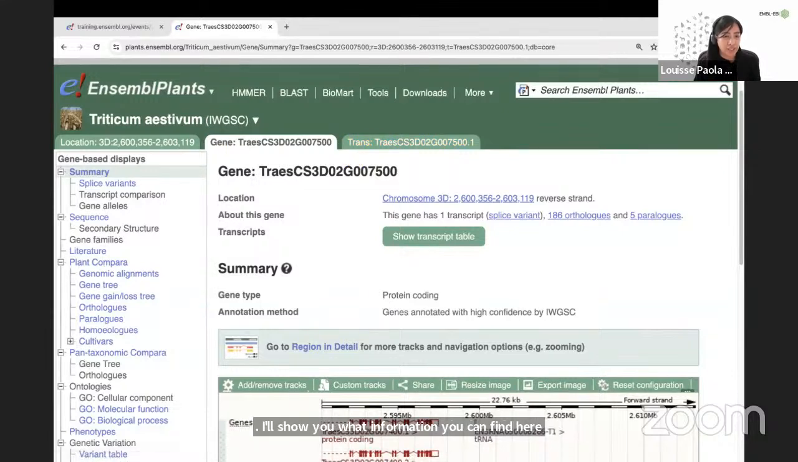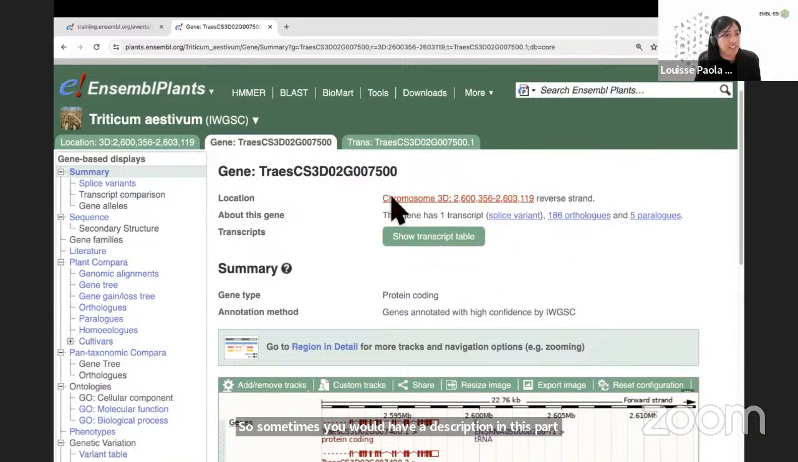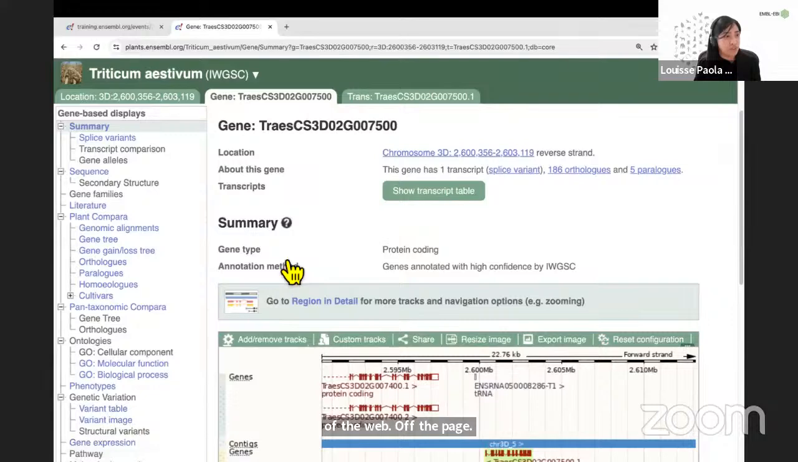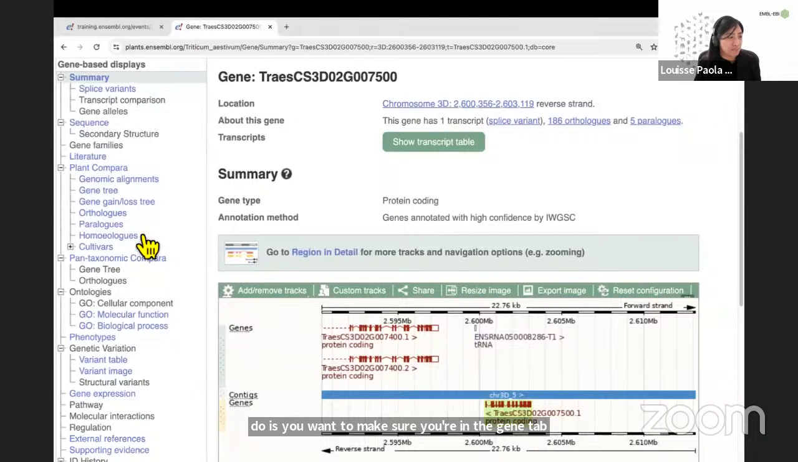Just to answer a quick question here. So one person is asking how you can find the actual function of the gene. So sometimes you would have a description in this part of the page. In this case, this is not available. So what you want to do is make sure you're in the gene tab. And if you look on the left-hand panel, there are options for ontology. So these are gene functions. And here you can find the more specific functions of the gene if it's not available in the description. I hope that makes sense. If not, please let me know and I'll show you again.